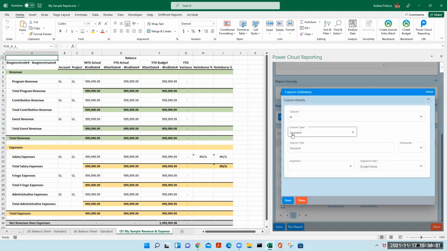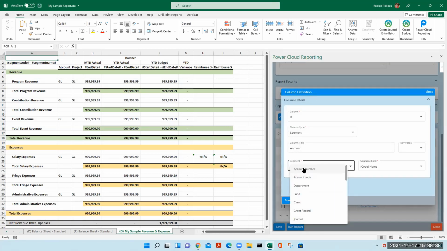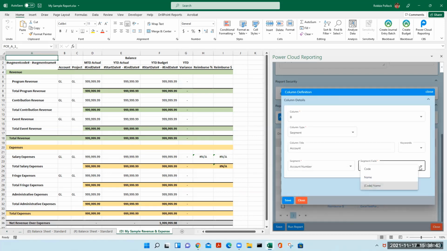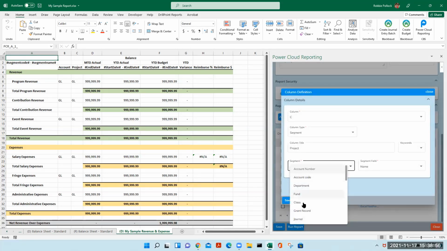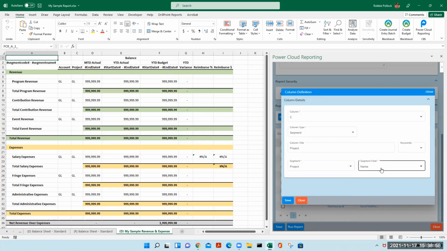If I open that up, the column type here is segment, okay? So I'm pulling in the segment, and my segment down here is account, okay? So when you pull account number here, then it also says, do you want just the account number or the account description or both? So in this example, I selected both for that. Then the same thing with the project there as well, okay? If you pick that you want this to be the project, you can either do the project description or the project code or both, okay?